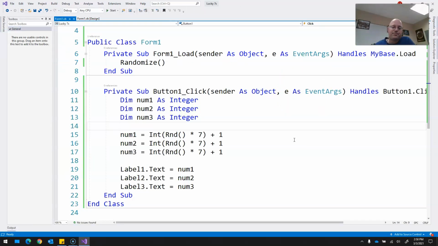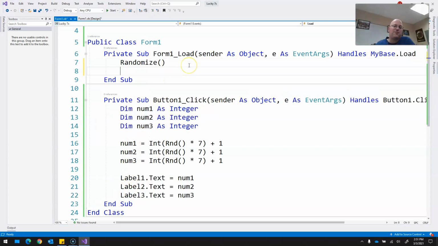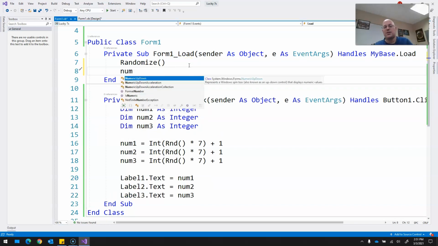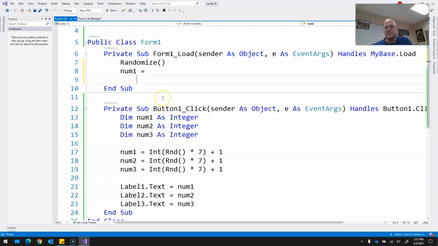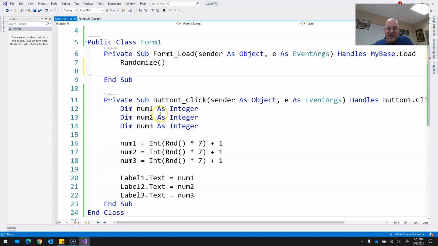So good start. Now, I want to show you a couple things. When you declare a variable inside of a subroutine, it only exists inside that subroutine. Meaning, if I come up here to form load and I try and type num1, num2, it has no idea what that is. I get it, maybe you're like, well, it's down below, you know.